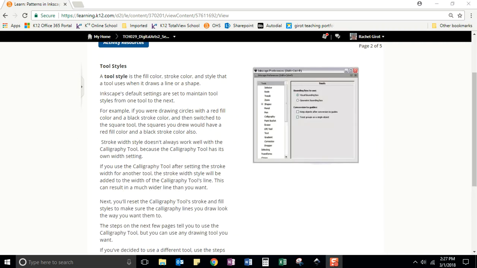Tool styles. A tool style is the fill color, stroke color, and style that a tool uses when it draws a line or a shape. Inkscape's default settings are set to maintain tool styles from one tool to the next. For example, if you were drawing circles with a red fill color and a black stroke color, and then switched to the square tool, the squares you drew would also have a red fill color and a black stroke color. Stroke width style doesn't always work well with the calligraphy tool because the calligraphy tool has its own width setting. If you use the calligraphy tool after setting the stroke width for another tool, the stroke width style will be added to the width of the calligraphy tool's line. This can result in a much wider line than you want.